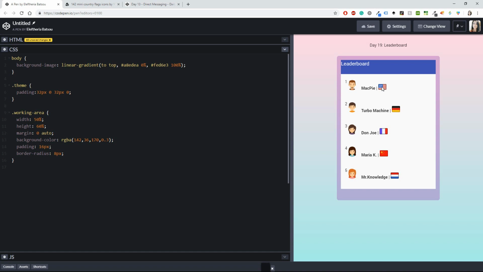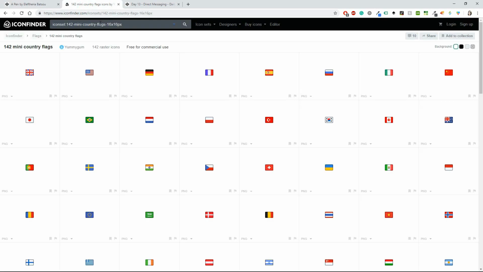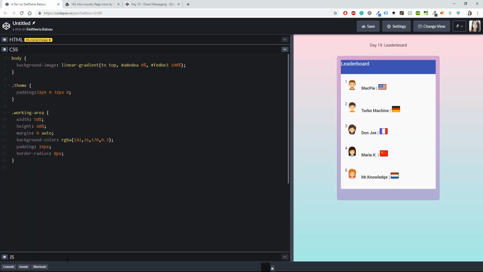Now if you want to use the same exact flags as I am using, but maybe for different countries, you can check out this cool website. Again, I'm going to leave the link in the description box below, so you can take from here whatever you like. At least that's how I did it.